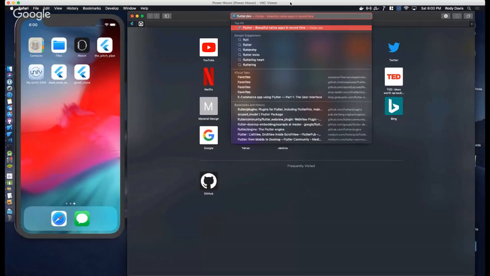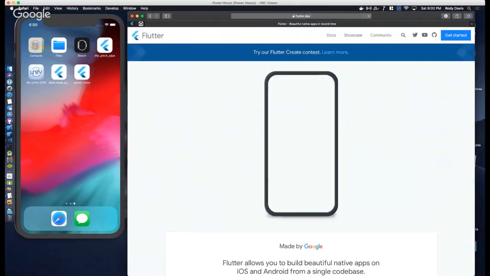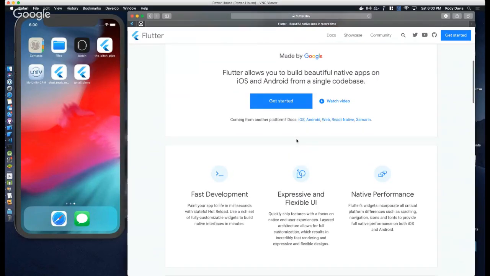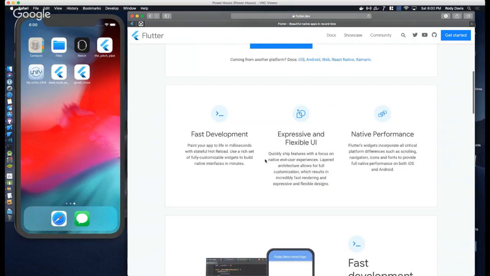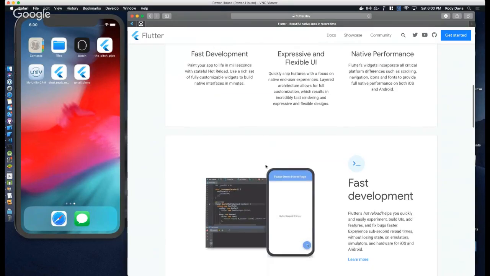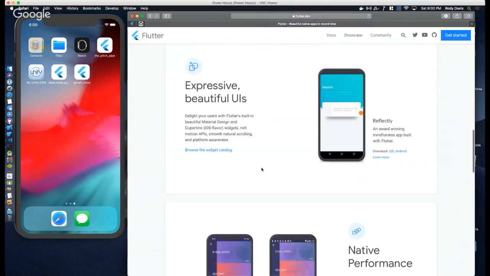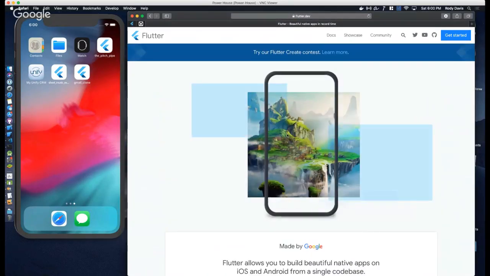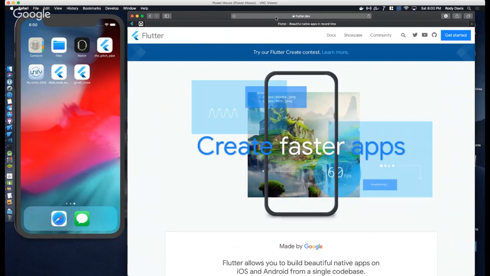So, if you're not familiar, you can download Flutter from flutter.io. You can just download it, and like I said, it's an SDK allowing you to build Android and iOS apps really quickly using hot reload and a bunch of other things under the hood, but essentially allows you to use native code and a super expressive UI.